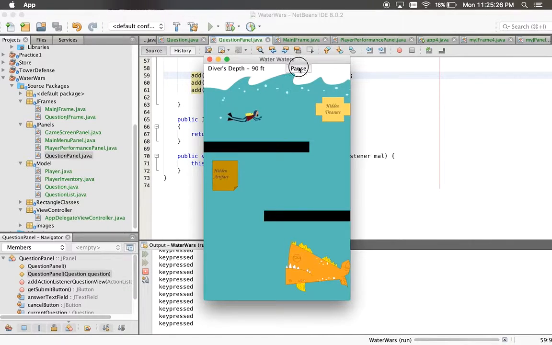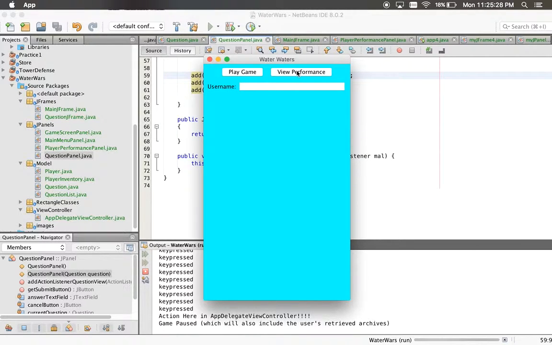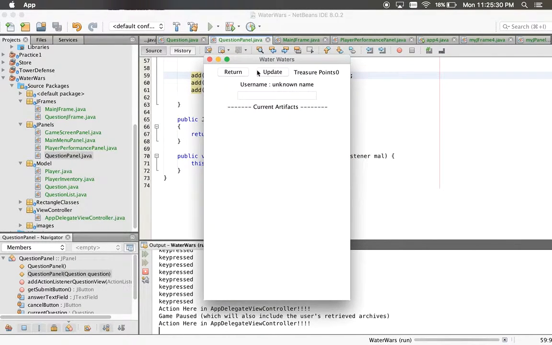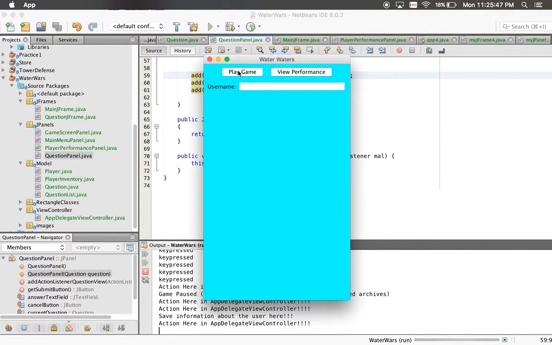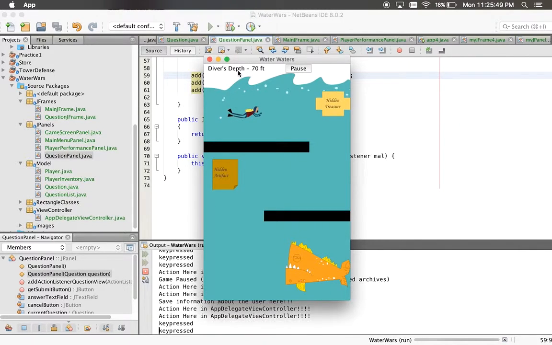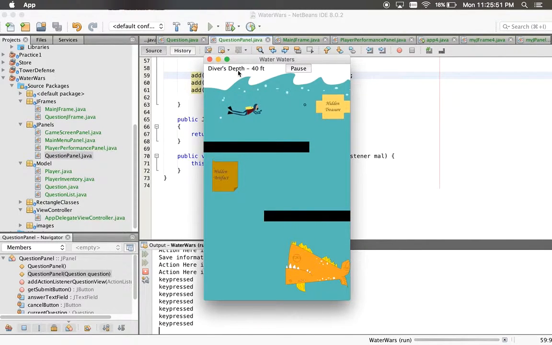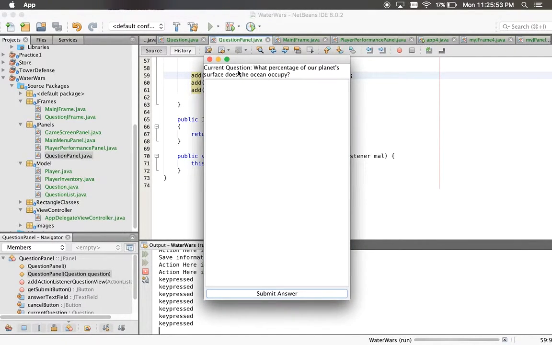Pause just goes back to the main view. And then view performance goes back here, where the treasure points will be accumulated and updated through this view. The user can still update their name here, and the diver will be able to view any current artifacts. So when you go back to the actual game and interact with a hidden treasure, they will be able to reference here and add their question again.